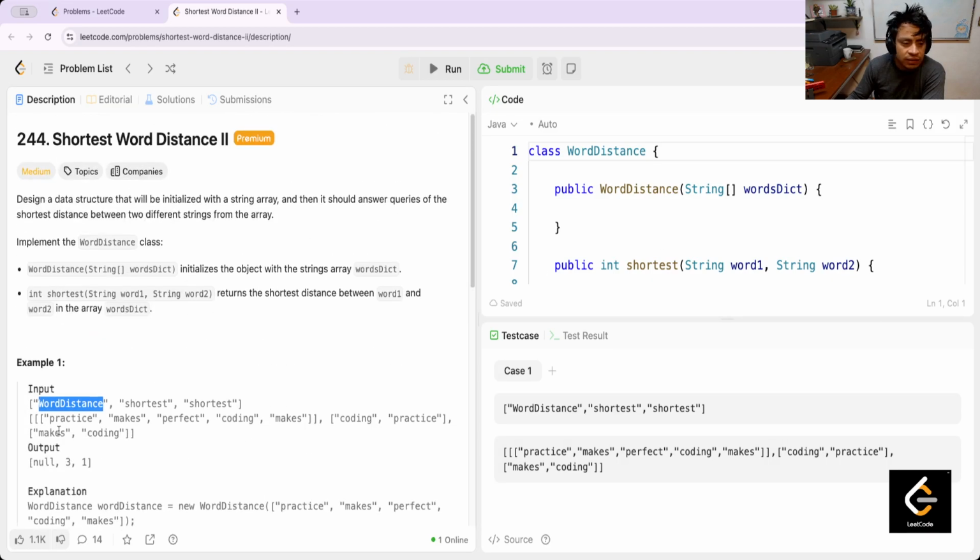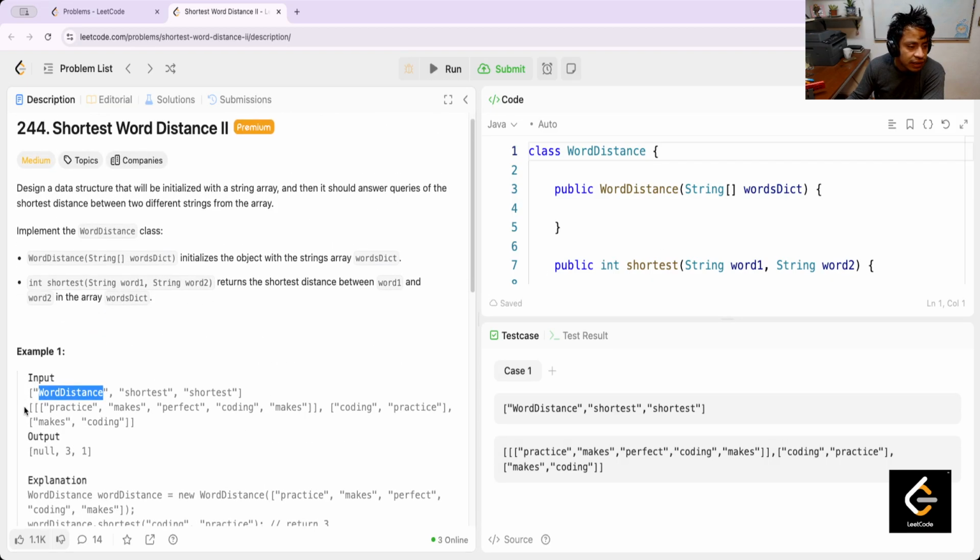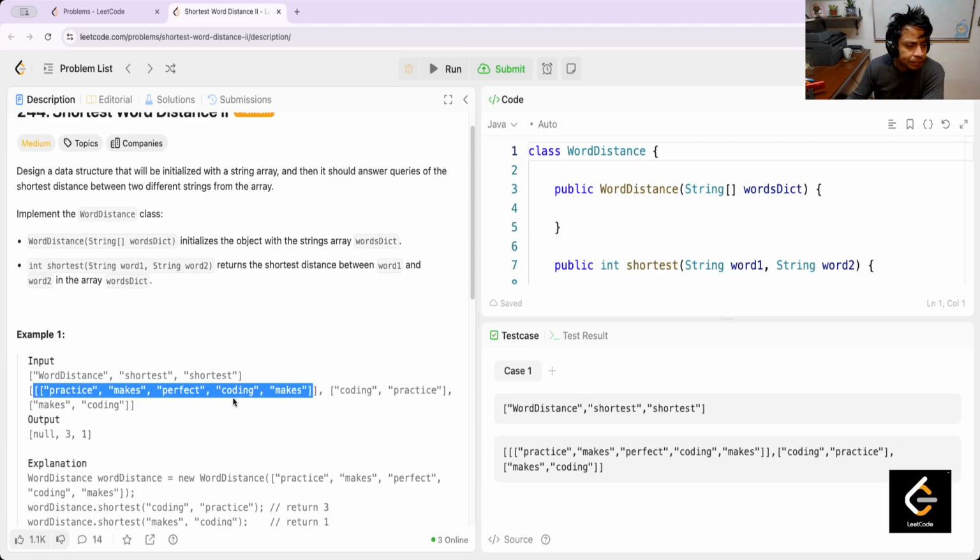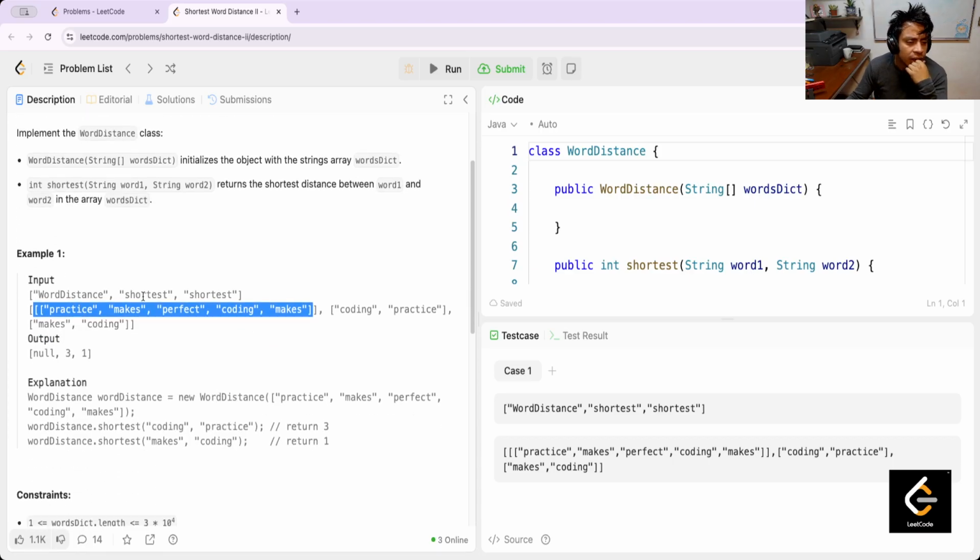Okay, in this case, the first time it is initialized, and the words, then shortest between coding and practice. In this case coding is here, is 3, 1, 3, 4.